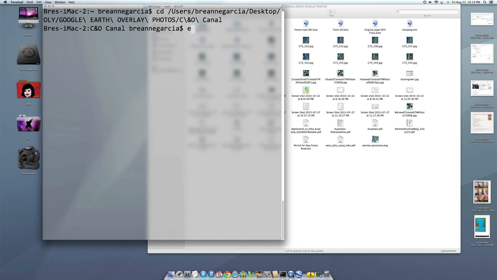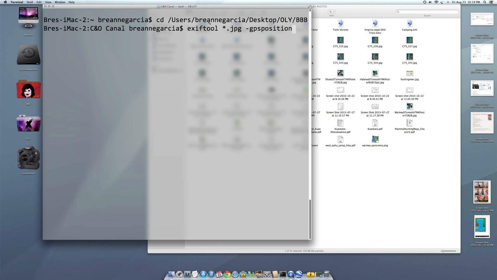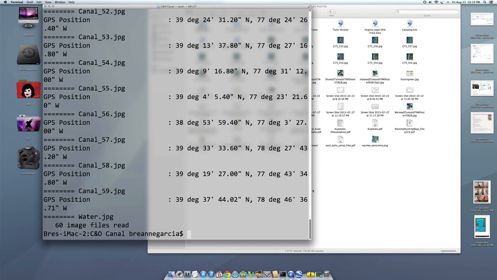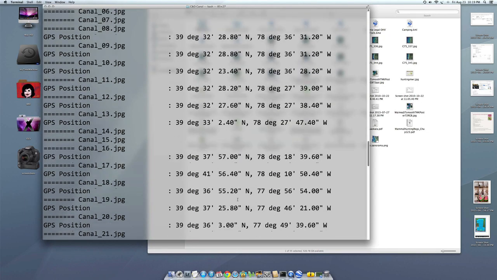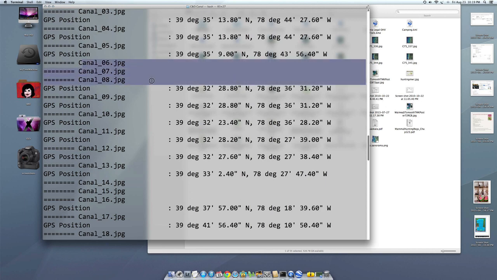So I'll type in exiftool *.jpg and specify which tag we want to look at. I said notice the way that it was written before, because that's not the way we're going to write it now. So I'm writing gpsposition, all one word, all lowercase, and hit enter, and there it is. This is the GPS information for every JPEG in that directory. There's a couple that don't have any, like these, and most of them do.